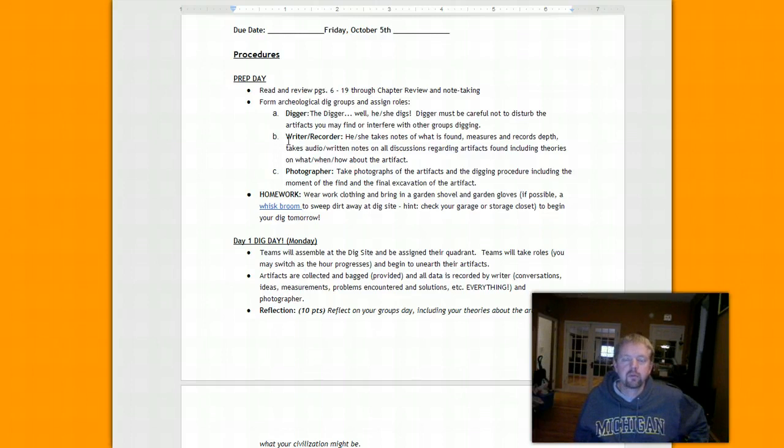And this is going to be really important when you guys do your first day reflection on what's going on and the theories about the artifacts you find. And then a photographer, the other person, going to be taking photos of what's happening as you go, the moment of the find, and then that final excavation. Then the photographer will also need to take a real close-up, really nice photo of the artifact for your final slideshow.